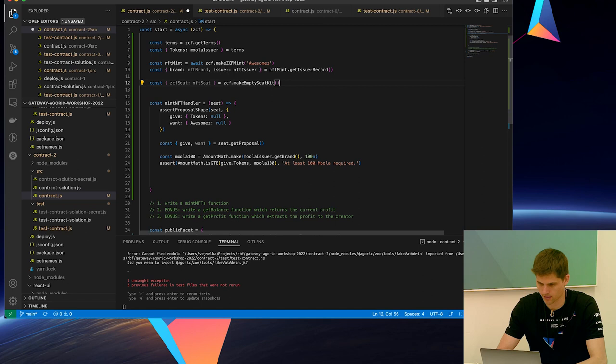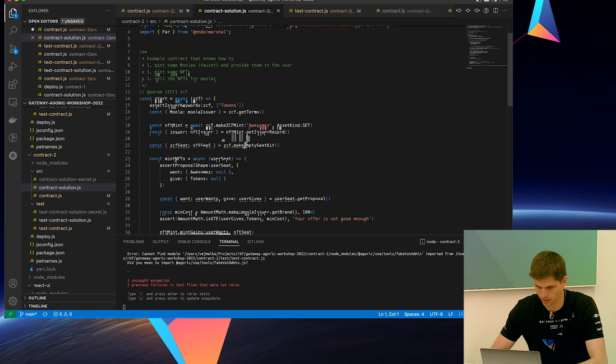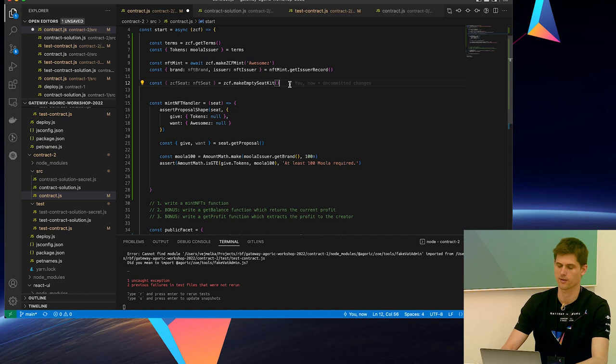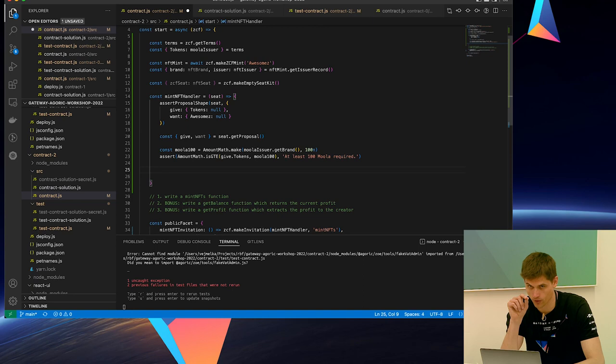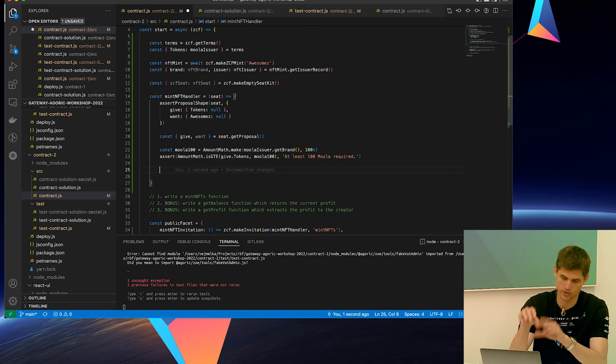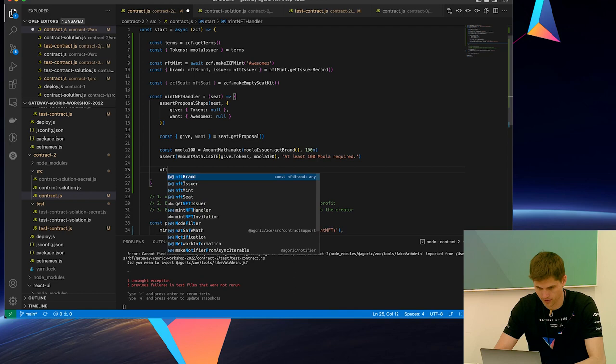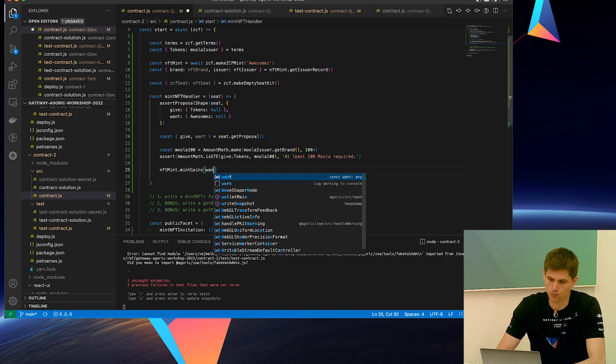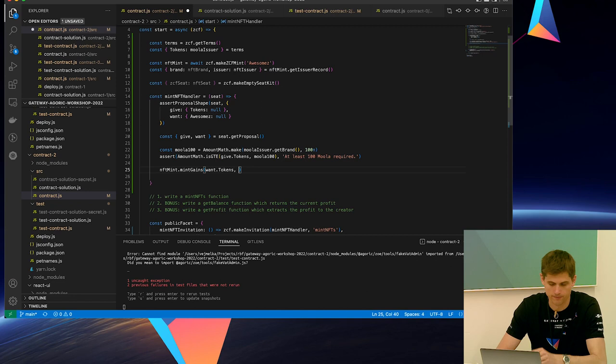I'm not getting any code intelligence help. So let me quickly make empty seat kit. Yes. Make empty seat kit. So this should work. ZCF seat. And now I want to start using Zoe for actually offer safety. Here is where Zoe should actually come in and protect the users. And for that, we need to set this up a certain way. So I'm going to mint gains, whatever the user wants. But I'm not minting it into the user seat. I'm minting it into the seat that I just built, into the NFT seat. So now I minted the NFT into my internal contract.